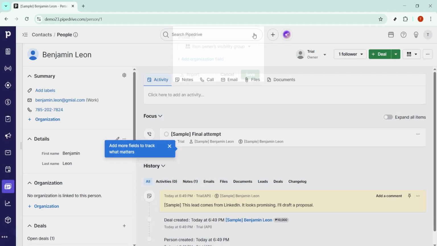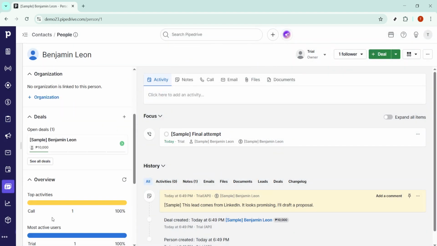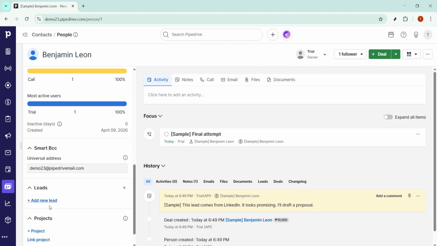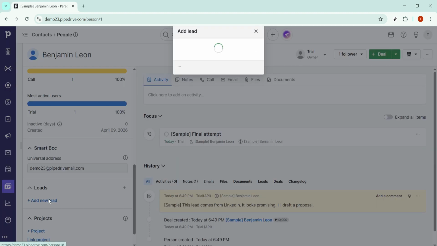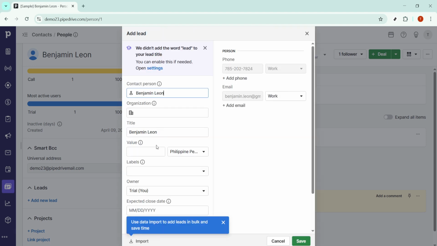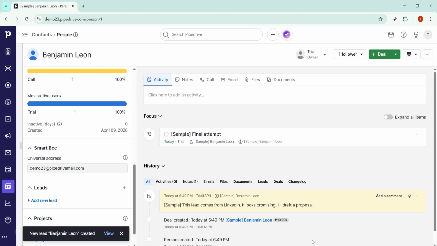When you're done, either press Enter or click outside the field. Pipedrive saves these edits immediately, and you should see the updated value reflected right away. If your workspace uses required fields or specific permissions, you may only be able to edit certain items. That's normal and helps maintain data quality.